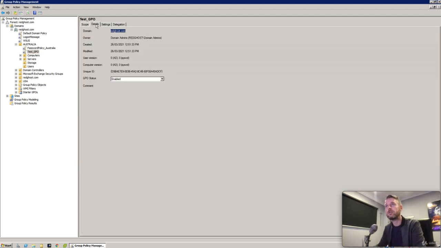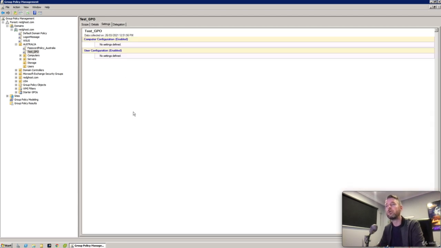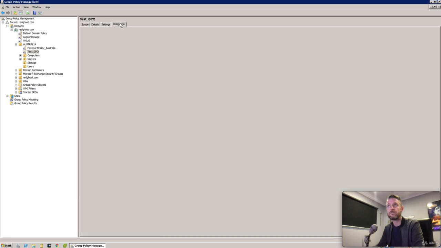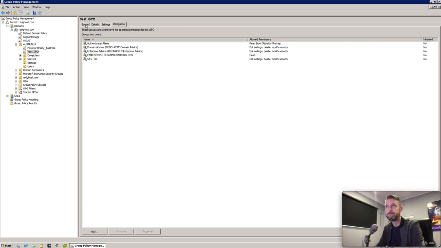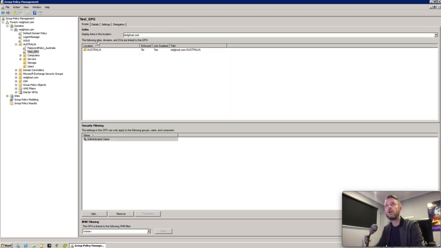You can see details of this GPO. You see that it's currently enabled, and it gives you some information around the created and modified dates. Settings shows you a report on what is within this test GPO. And at the moment, there is nothing. It is blank. You've got computer configuration and user configuration. We're going to cover that in just a little while, but there are no settings defined against each. And then any delegations within there. So these groups and users have the specific permissions for this GPO. Very similar to how you create permissions and security within Active Directory, within file level structure. You can do that from in here if you so choose to. There's nothing in here yet.